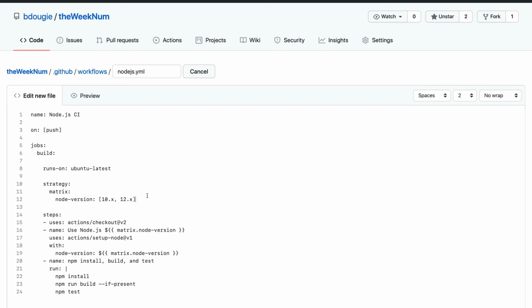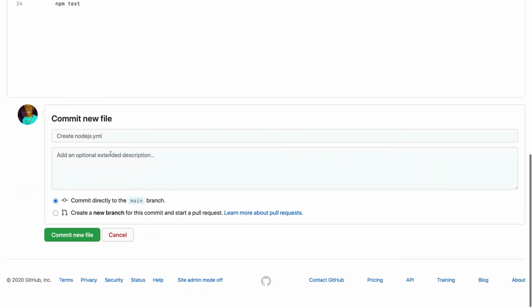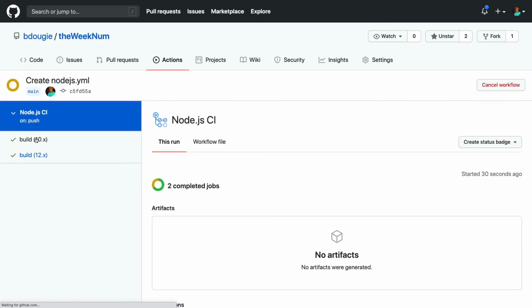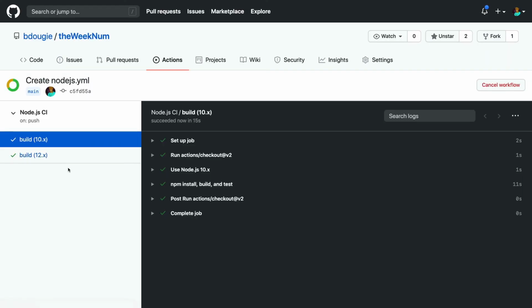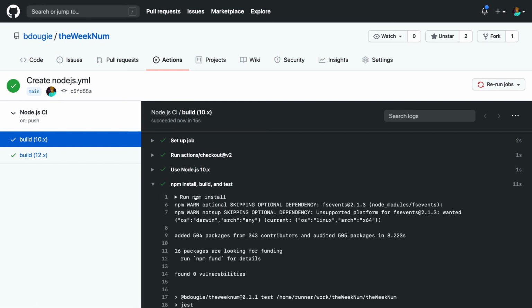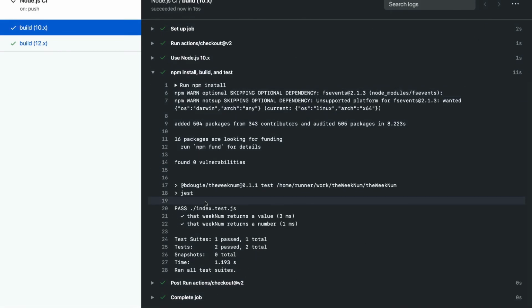So if you focus your attention to line 12, I've got two different node versions represented, node 10 and node 12. I'm going to be running each of those versions in separate jobs concurrently. And I'll show you that in a moment. So the final piece of this puzzle is let's go ahead and commit this directly to the main branch so I can see my action run. Now that this is pushed live on the branch, I can see my action has run in the actions tab. And you can also see that node 10 and node 12 have both run as separate jobs.